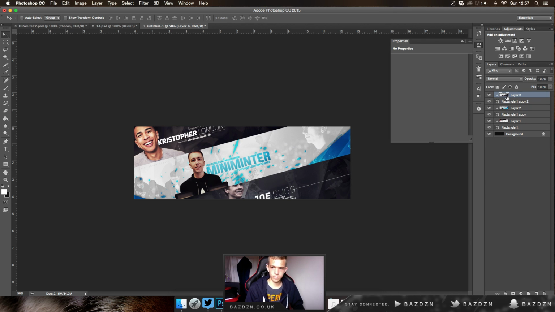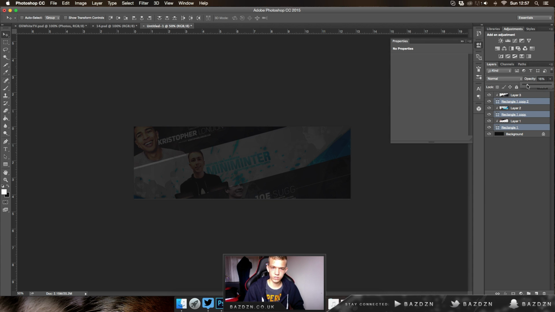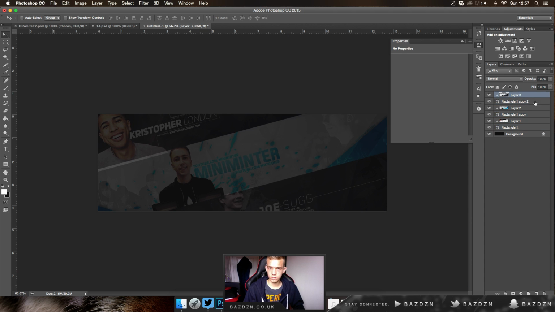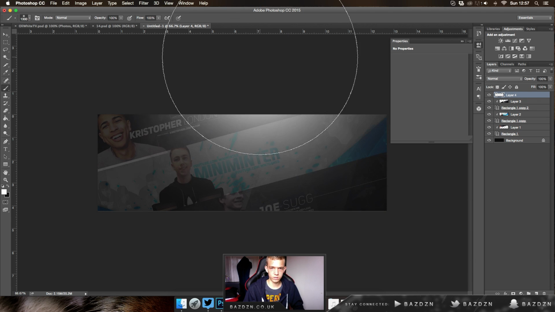And again, you can do it with any other shapes you like. Obviously, you don't need to have the same amount as I do. And I'm just going to lower the opacity of the shape. Okay, and there you go. That's basically how you do that. And we're just going to do the same light effect just by using the brush. And there we go. So that's basically how you do that, guys.